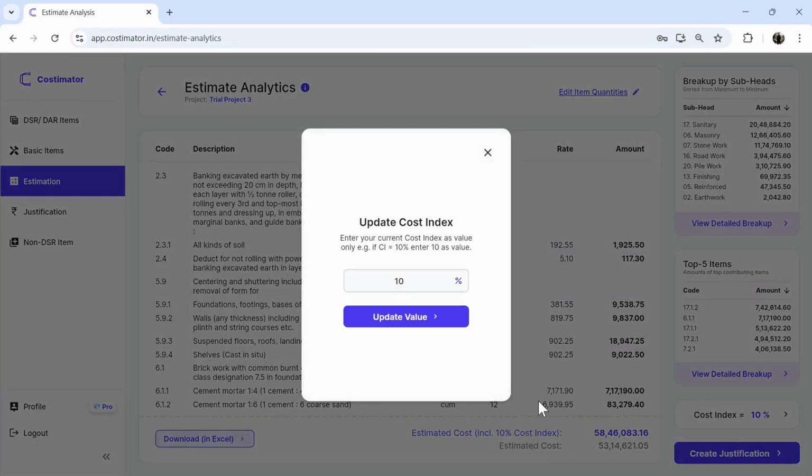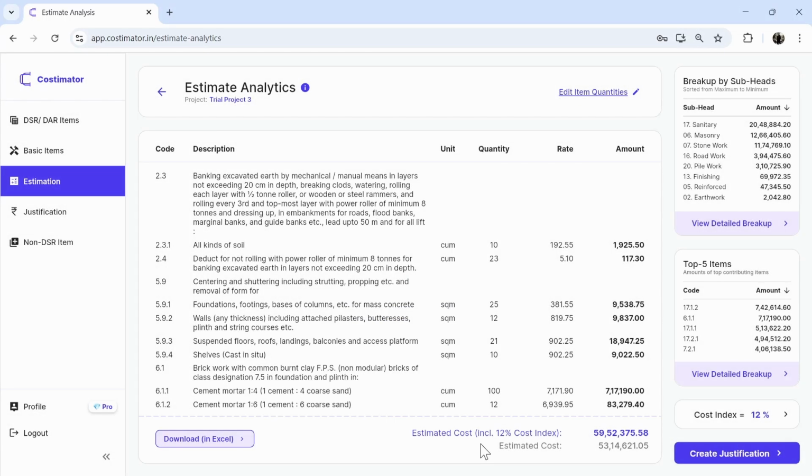If you just click on it, again, you're taken to that same cost index updation area. If I wanted to change it to say 12, I'll just change it to 12 and just click on update value. It will take a few seconds again and it will be updated to 12% right here, and the value is also going to be updated.